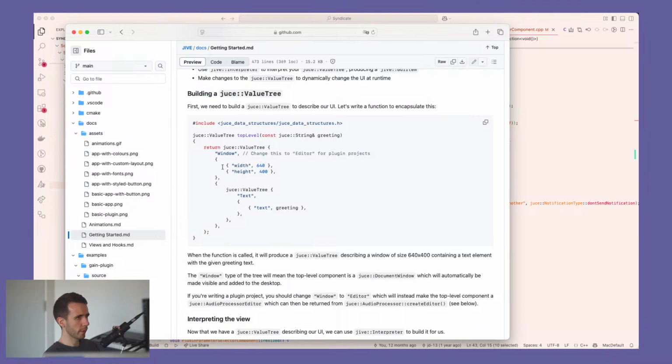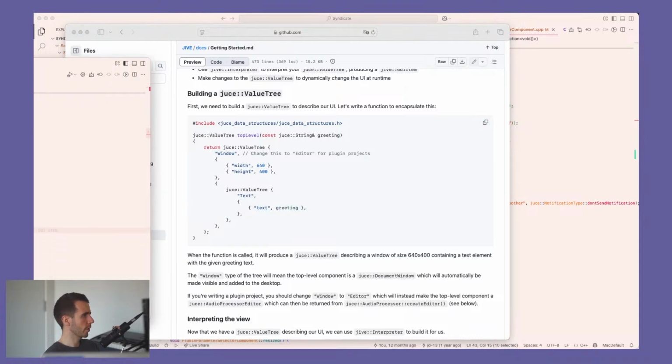So what is this bit of layout? So we have window. Okay, those are properties on the window. Okay, fine. This is our value tree with that text. Okay, and then these are properties for text. Right. So what kind of properties are available for a label?